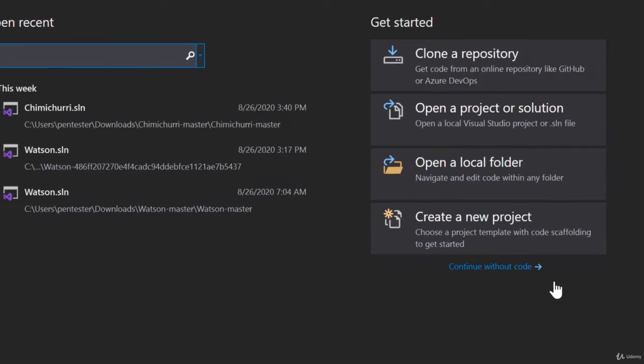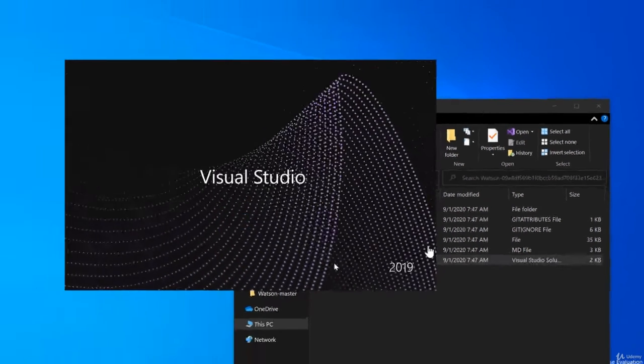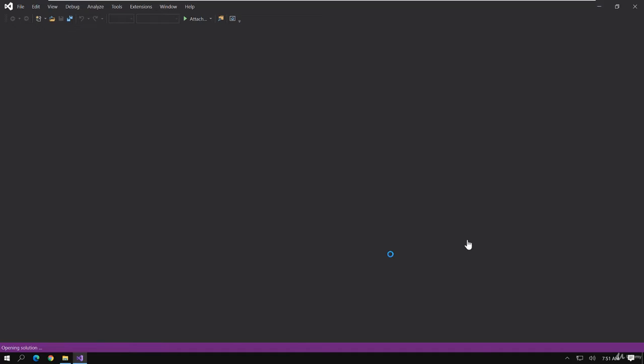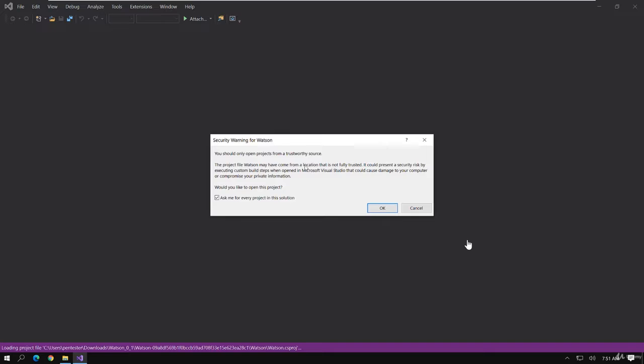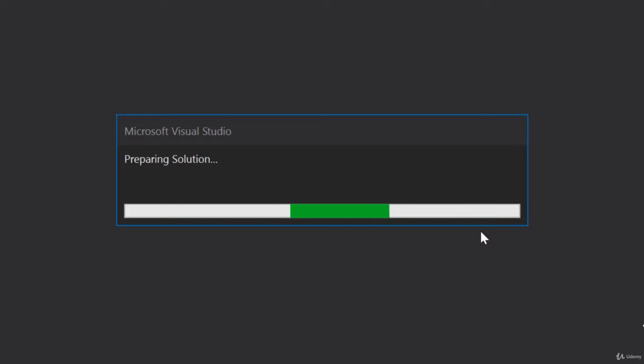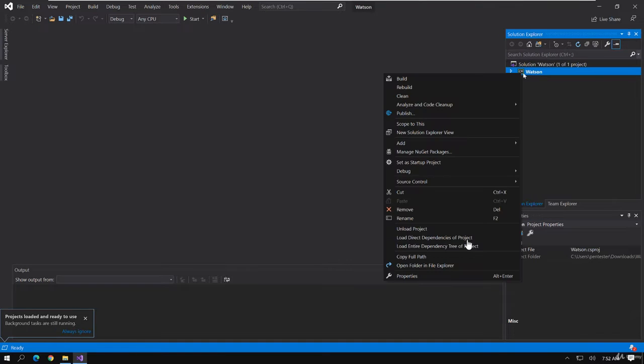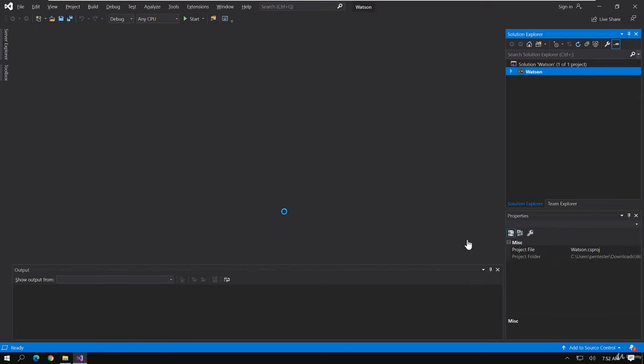Actually, let's just go ahead and close this out, and let's just launch Watson. It's going to say you should only open from a trustworthy source. That's okay. We still want to open the project. And then what we're going to want to do is build it for our environment. So if I right-click on Watson and go down to Properties, I can also press Alt-Enter to get there.